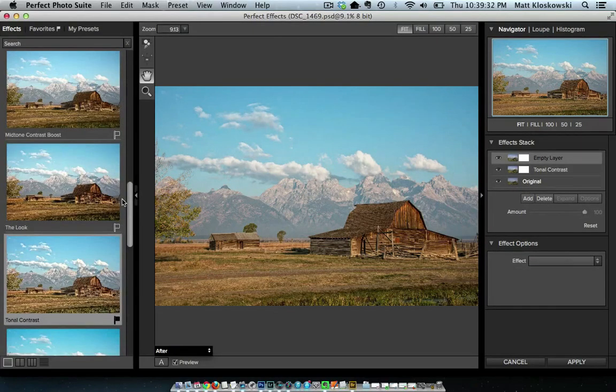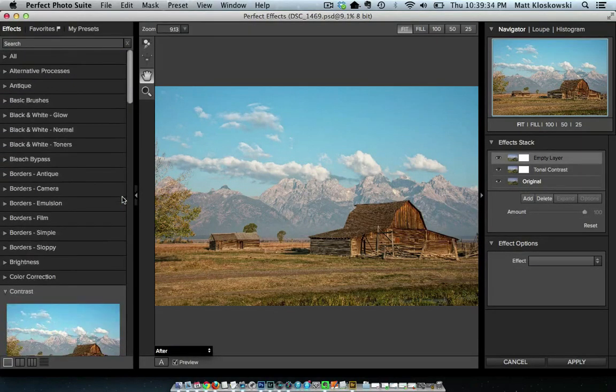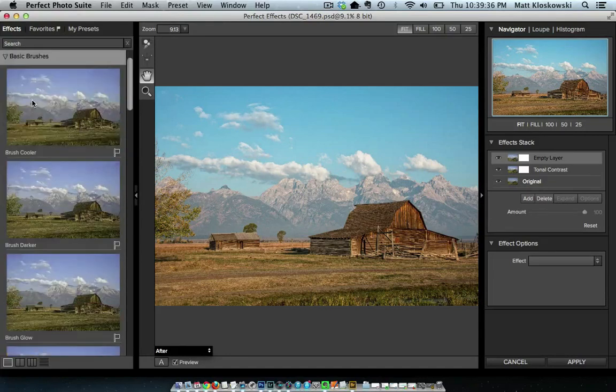Let's go up here, and I'm going to go to Basic Brushes. Now, this to me is one of the things that sets On One's plugins personally aside from everything else, because I can go and do different things without having to leave the program and come into something else. And here's what I mean by that.